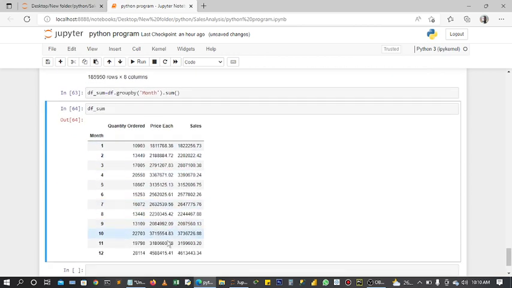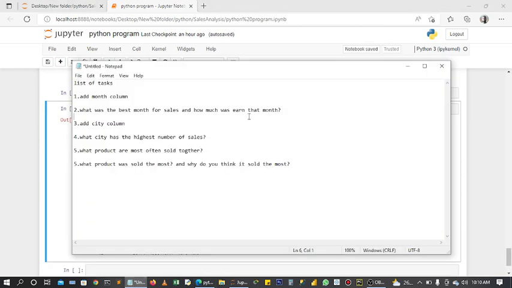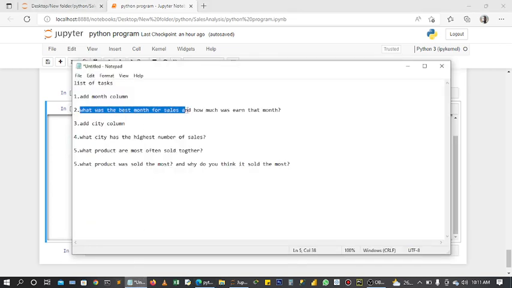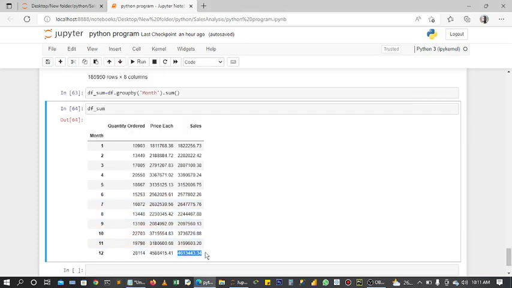But our question is, what was the best month for sales? As far as I'm concerned, the best month for sales is December, because it's 4,613,443. You see, this is the best month for sales, December. I think this is a double question. The second one is how much was in that month. So what was in it is 4,613,443. So the question is answered.